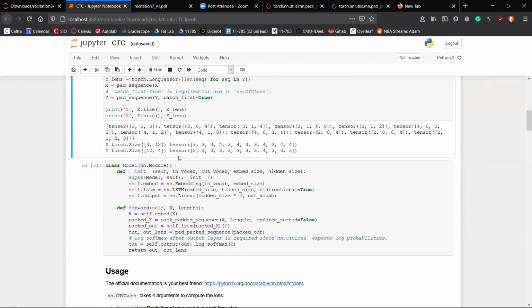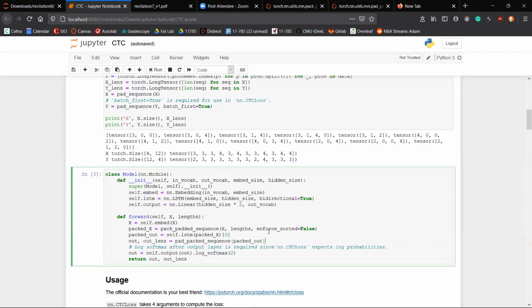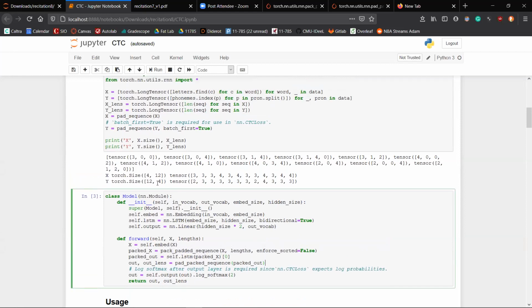So now we just construct our model. We have an embedding layer, an LSTM layer, and then an output linear layer. And then in our forward, we basically call the network on our embedding layer. We pack this. This is a new function. This one right here and this one right here are new sequences. So we have to combine the information for the lengths of our X sequence and X together.